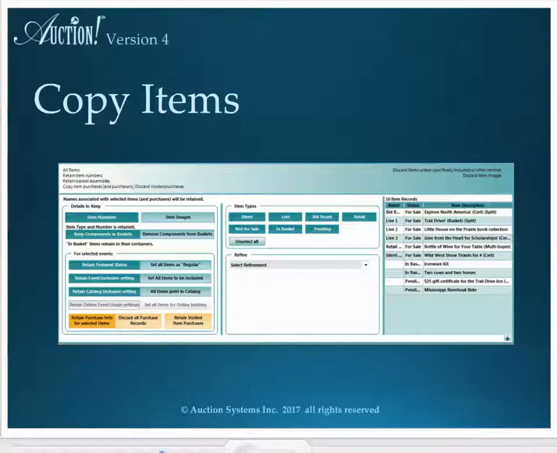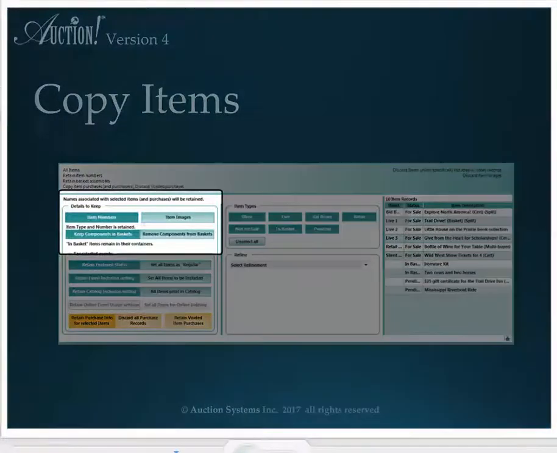For a donation or a duplicate project set, you would most likely want to retain item numbers and keep components in baskets, but you may not want item images. The reverse may be true if this is a project for a new event and you're copying some items to the new project. You can also copy the feature status and exclude from catalog status.